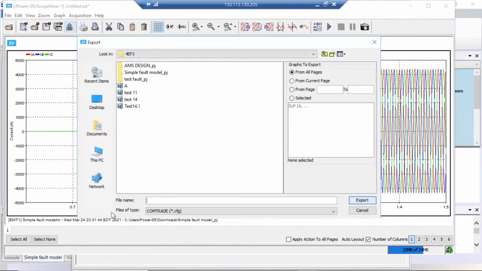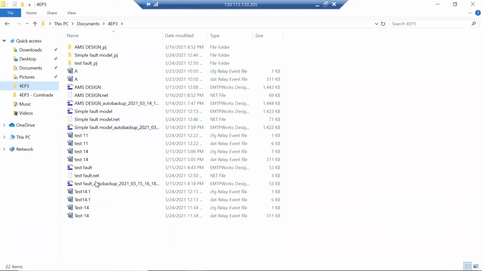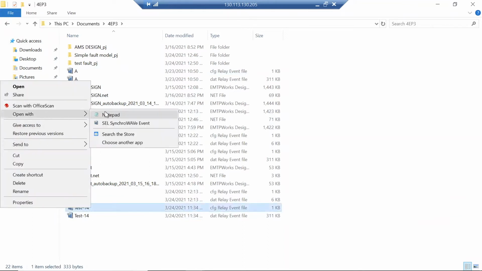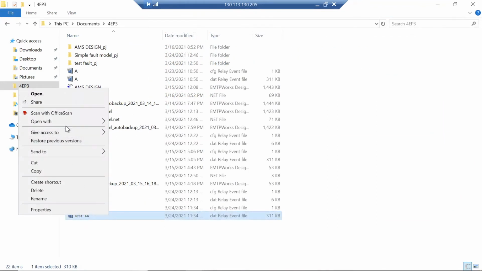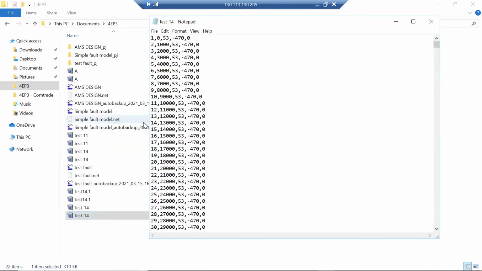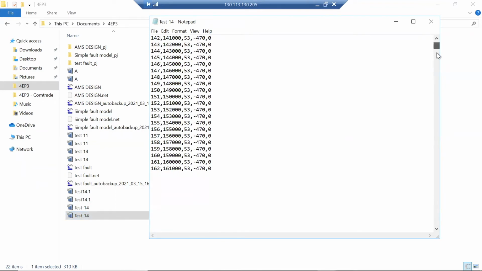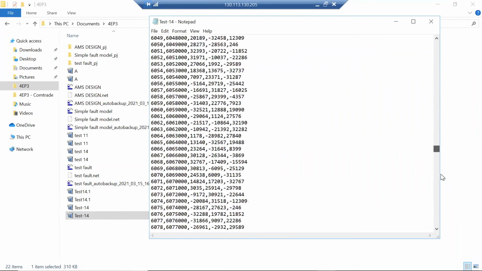Make sure the file type is .cfg and choose the folder where you are saving the file. Select from current page, give a unique name to the file and click Export. The file is generated in .cfg and .dat format. Open the file with Notepad. This file has all information about the fault data. It has IA, IB, IC, frequency and sampling rate. The .dat file is much larger than the .cfg file. It has all points of the fault current.